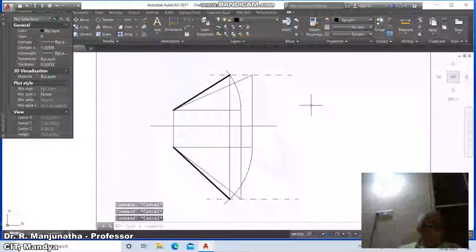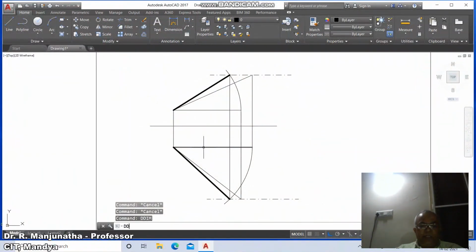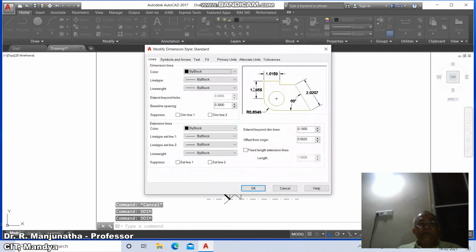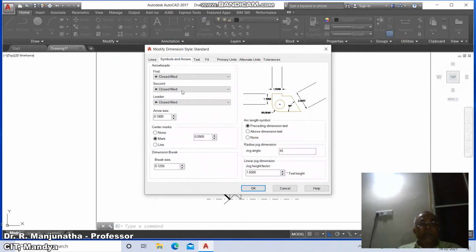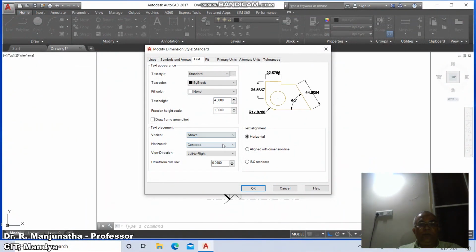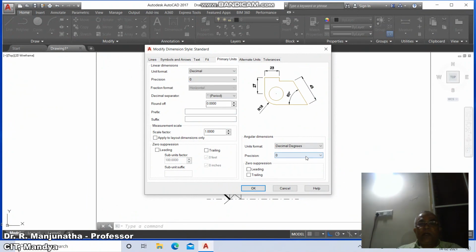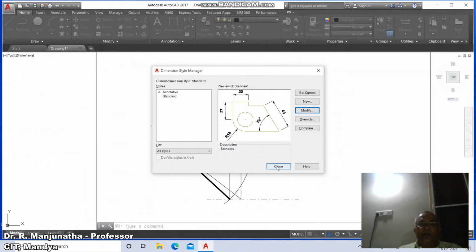Once you get this, now we need to go for DDIM. Close this, go to DDIM. So select modify, then come down to offset from origin, take it 3, symbols and arrows, take the arrow size as 4, then go to text, extend as 4, and then text placement is above, align with the dimension line, and take this offset from the dimension line as 3, and then go to primary units, make this as 0, and here this is also 0, and say OK and say close.